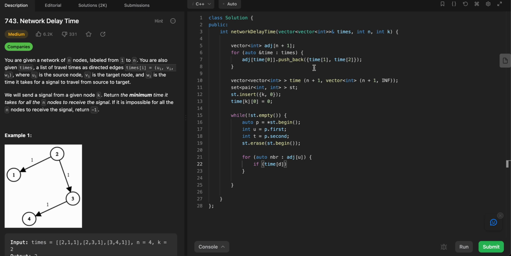Why is it a 2D matrix? It is a 1D matrix, right? So the time to reach k is 0, and everything else is infinite.